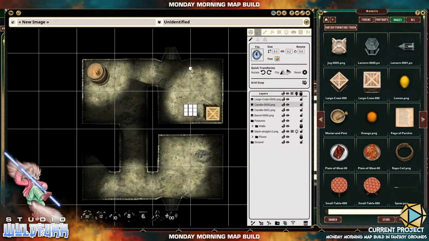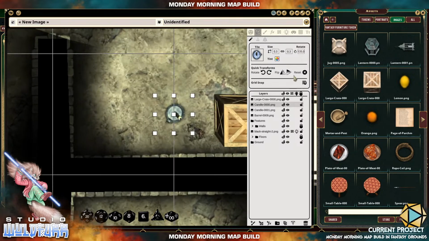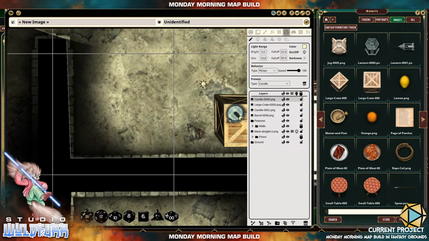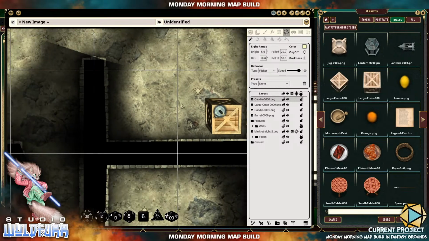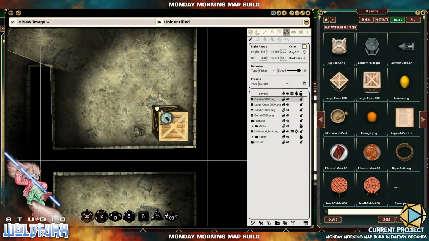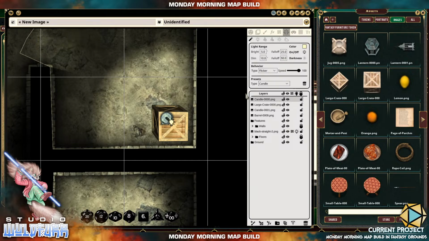And again, grab our candle, rotate it around, and let's just zoom in and put it. Now we have to put our candle on top of our box. Whoops. Put our candle under the floor. There we go. So put our candle on the box, and then again go to our lights and just put the candle light on top of the candle. There we go.